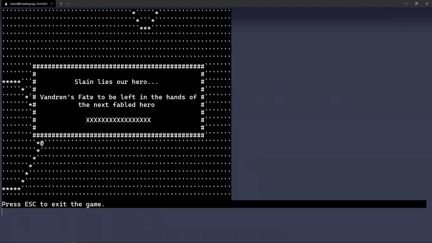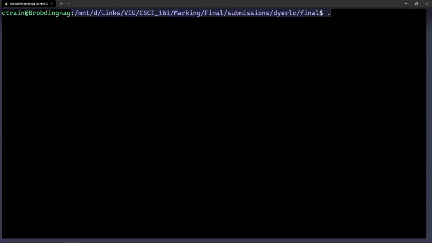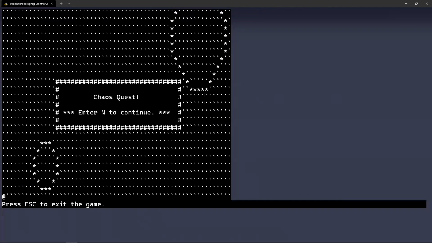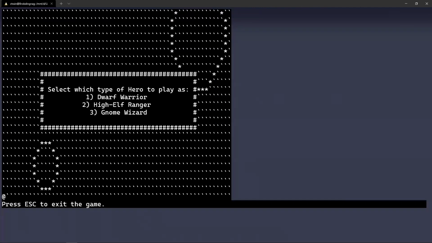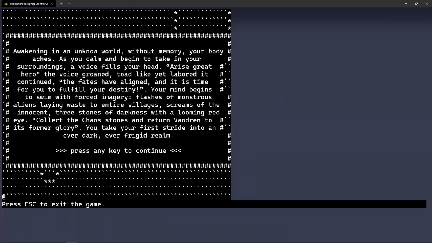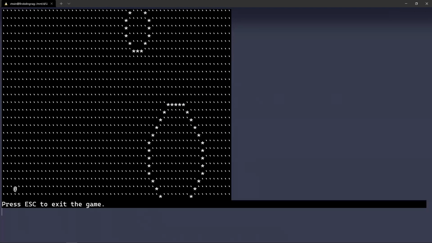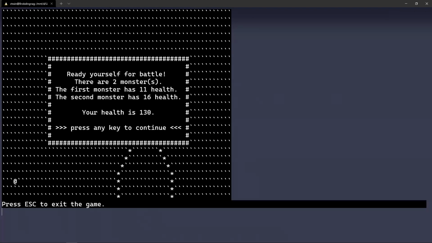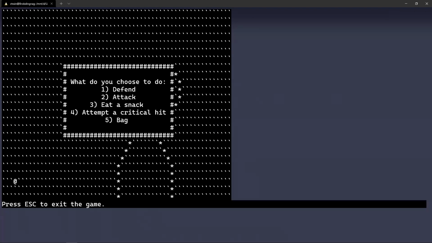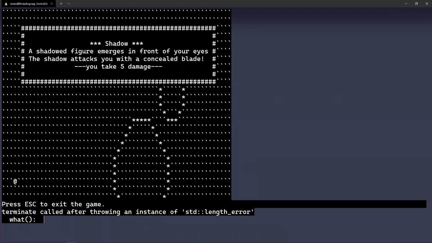So I think their game is quite a bit harder, the one that they designed. And I wanted to be able to demonstrate getting some of their items if I could find some. So we'll do a dwarf. See if I can get some items. I chose option 2. Got a battle right away. I'll do attack.